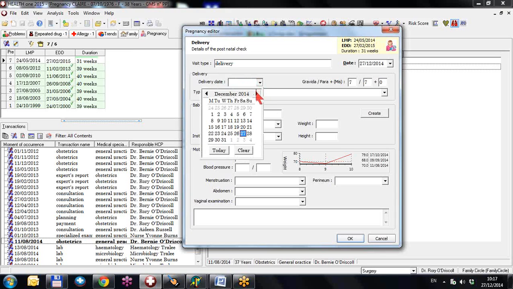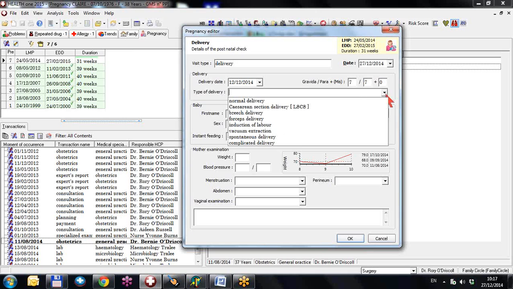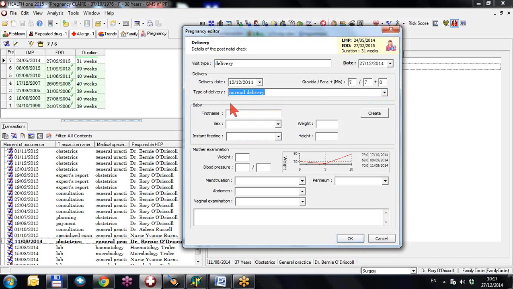So I'm going to say the delivery date was the 12th. I'm going to say the type of delivery was a normal delivery, and then I'm going to put some information in about the baby here. So his forename is Thomas. His sex is male. His weight today is 4.5 kilos. His height is 88 centimeters, and he is breastfeeding.